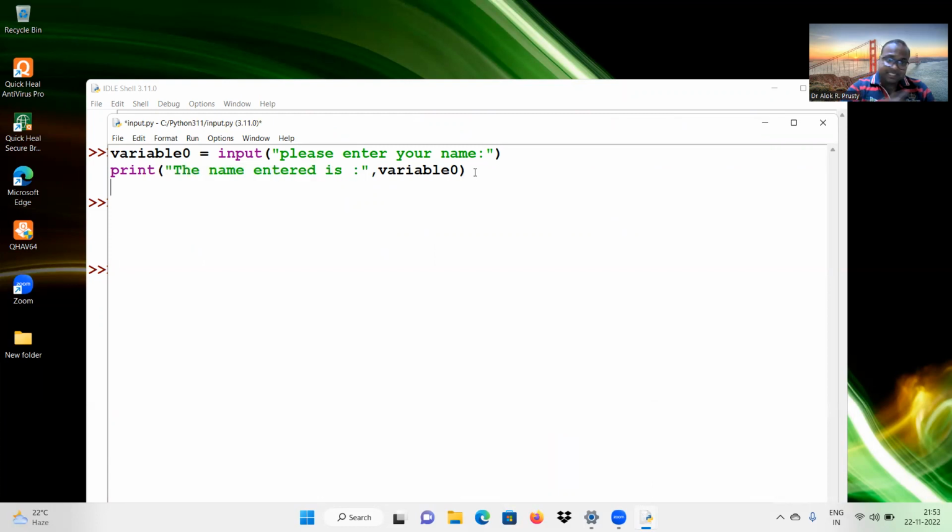Now to understand the nature of the input function, we need to print the type of data the input function is accepting from the user. So for that, let us write print, inside brackets type, inside brackets variable 0. So let us see what is the nature of the input function. Now we will run this module.